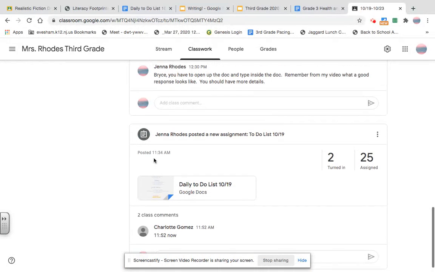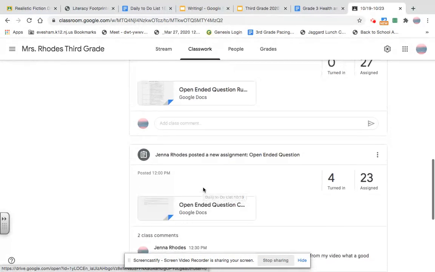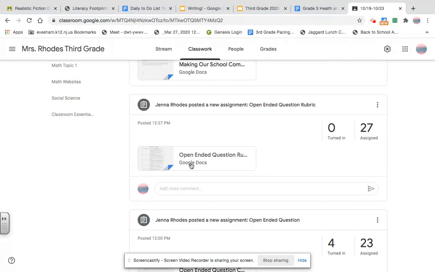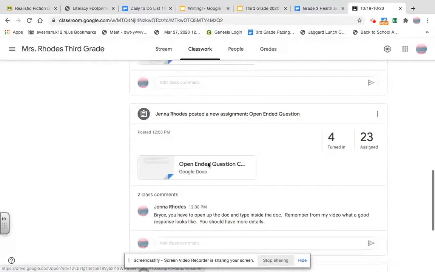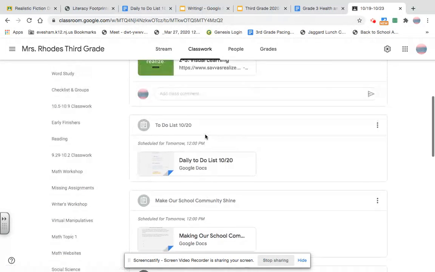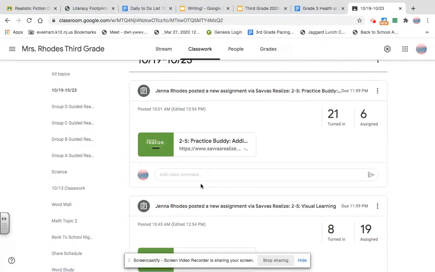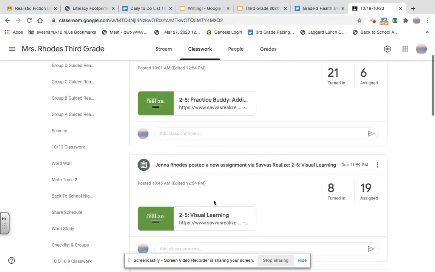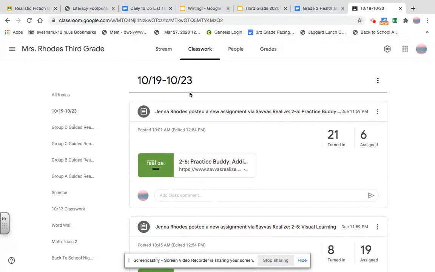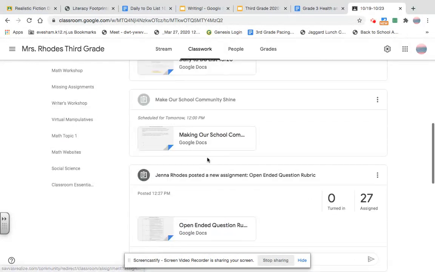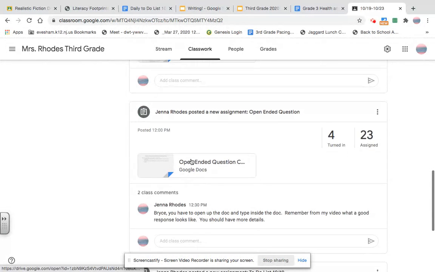I'm going to be posting our to-do list in here, and whatever we have to do that goes with it will also be posted in here. Our math that we did today, we did 2-5 practice buddy and the visual learning. That is under the week of 10/19 to 10/23. I'm going to go over the to-do list for a minute.